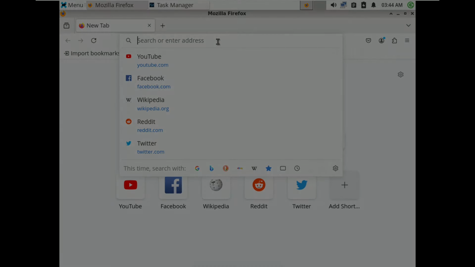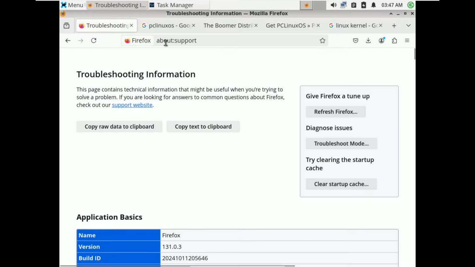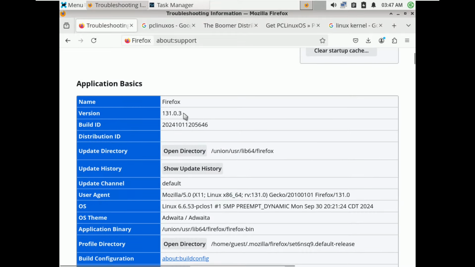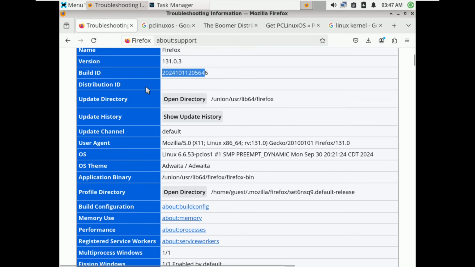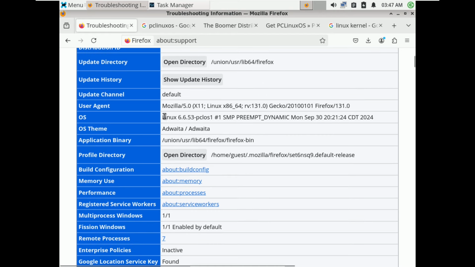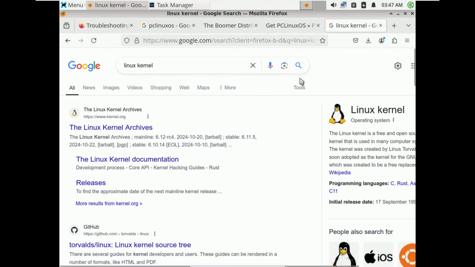So let me open it. So here I opened every important tab and also the website. So here you should be seeing the version, which I already mentioned, build ID and distribution ID. It says nothing here. So the Linux kernel 6.6.53, and also when you go to the official website, the website is taking a lot of time to open. I don't know what's the issue, but it will take a lot of time to open. So you need to understand these common things also.